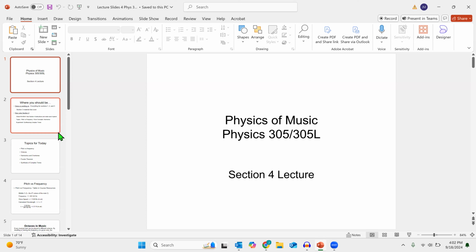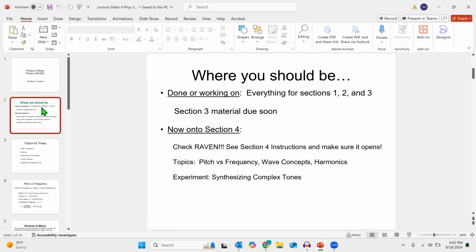And here we are. We got week 4 going on, and yep, let's just begin from there. So at this point, we are finishing up section number 3 material, section 1, section 2 done. On to section number 4.